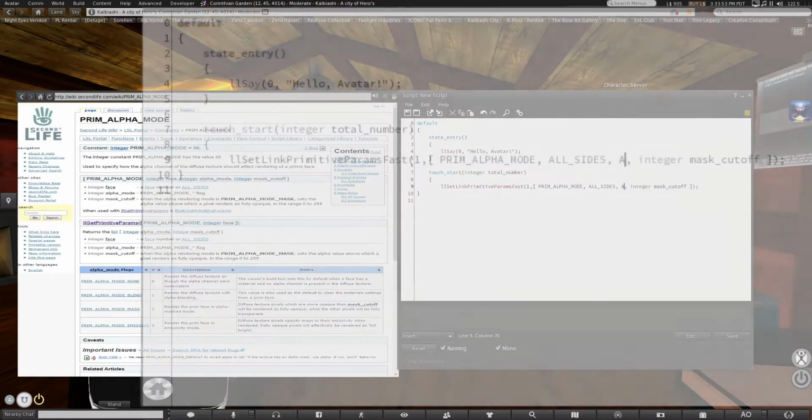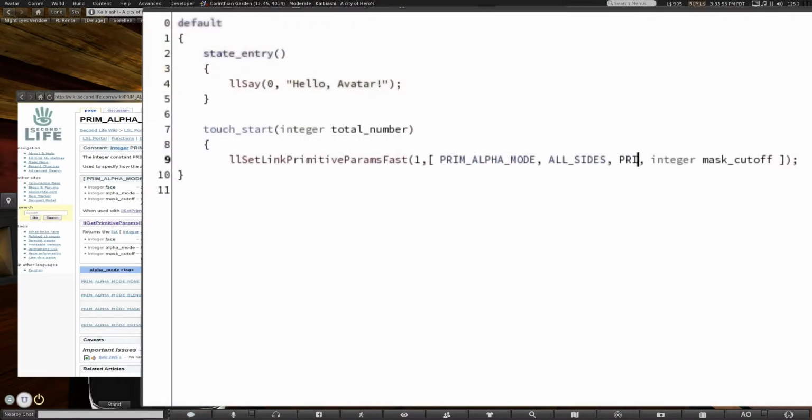So, prim alpha mode blend, integer mask cutoff. We'll set that for 0 for now.